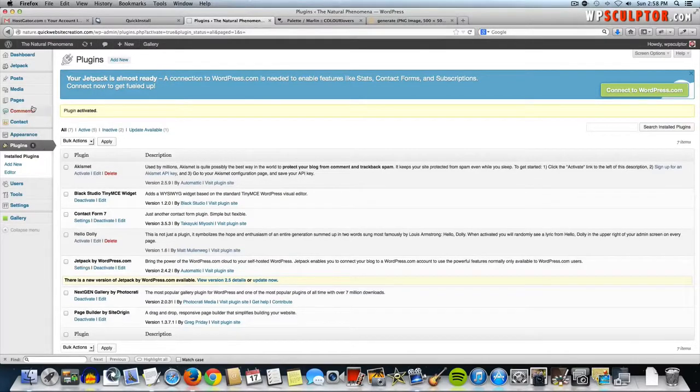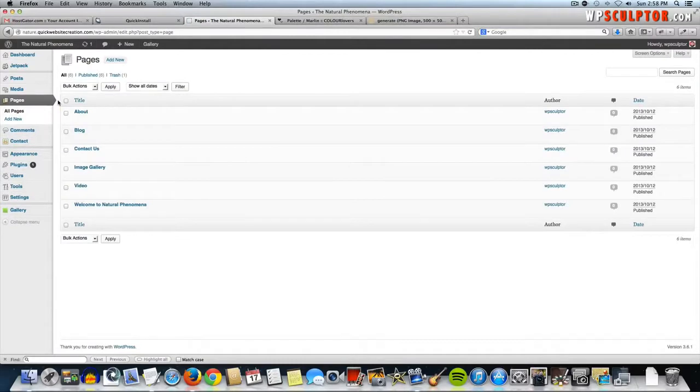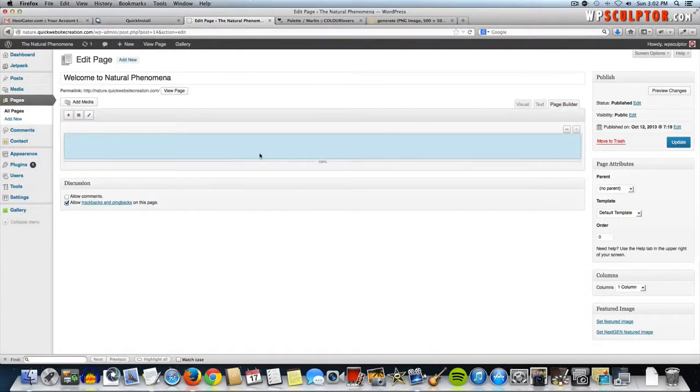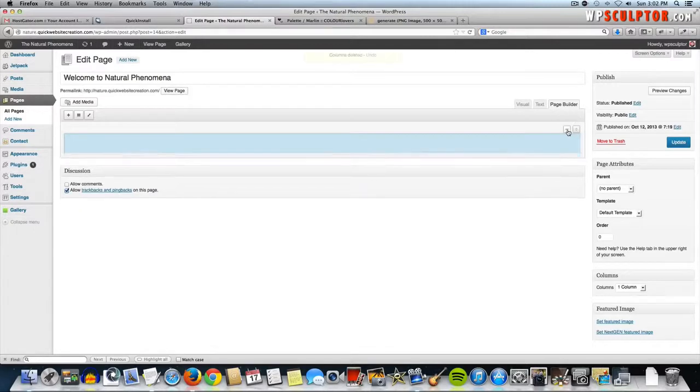Then let's go back to our home page, Pages, All Pages, and click on our home page. Okay, and then switch back over to the Page Builder tab. Alright, and by default it already has our first row in, and if we wanted to delete this, we could just click on this minus symbol there.